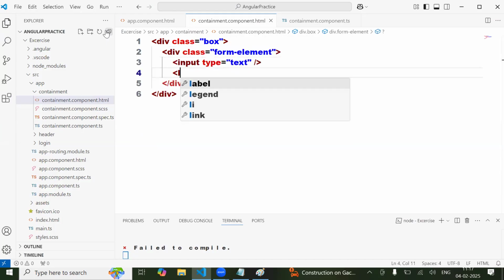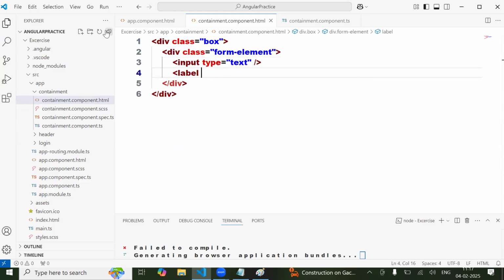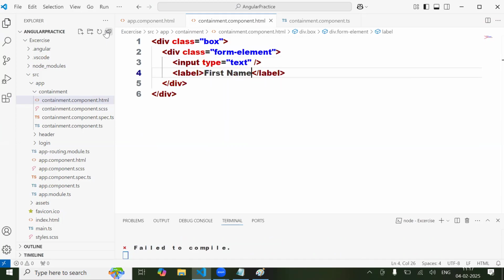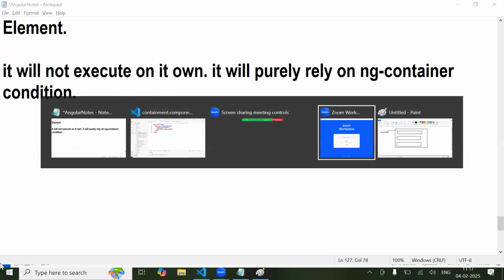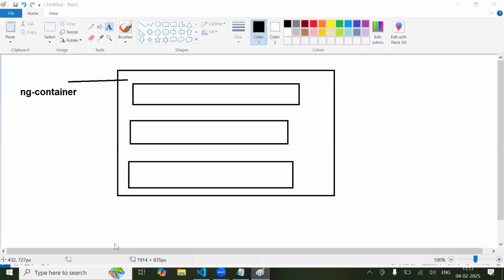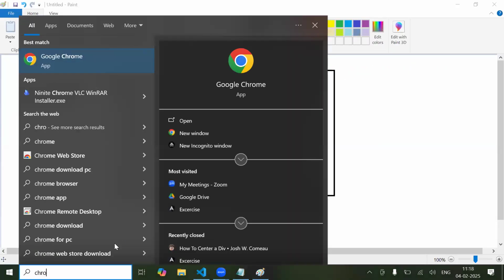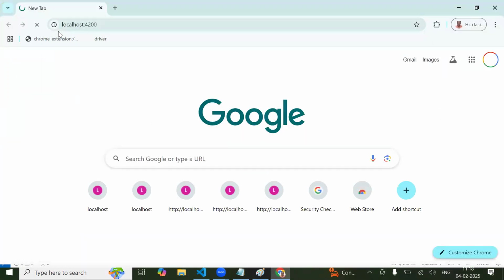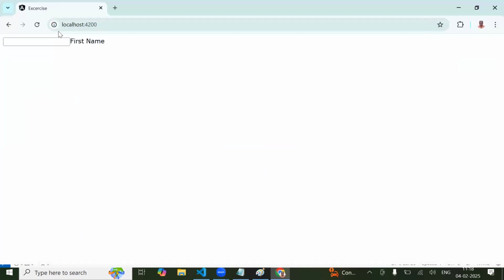And here I'm going to have a label. I'll tell you why I'm having a label here, saying first name. Now, if you go to the UI, where is my UI? Now you got the box? Yes or no? Yes, sir.